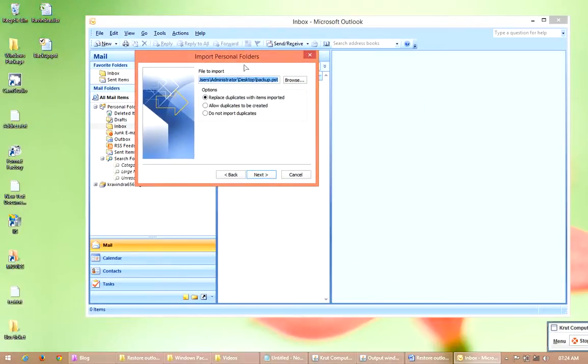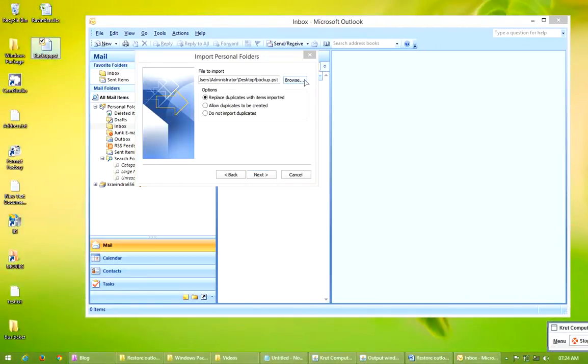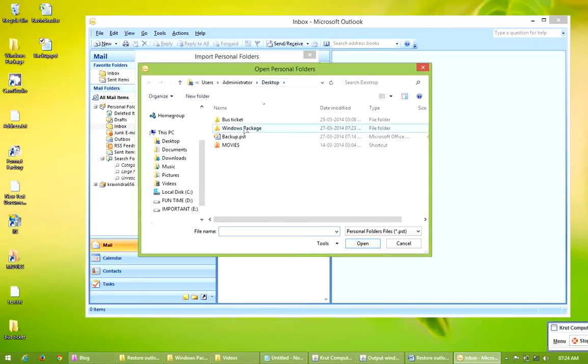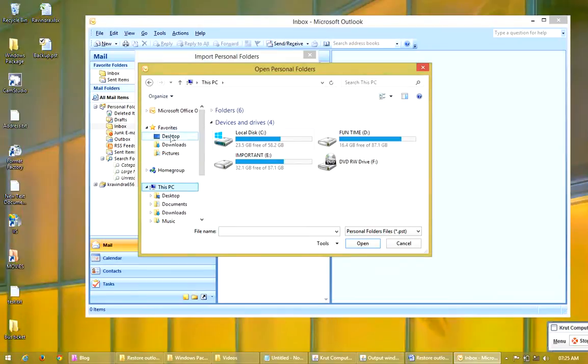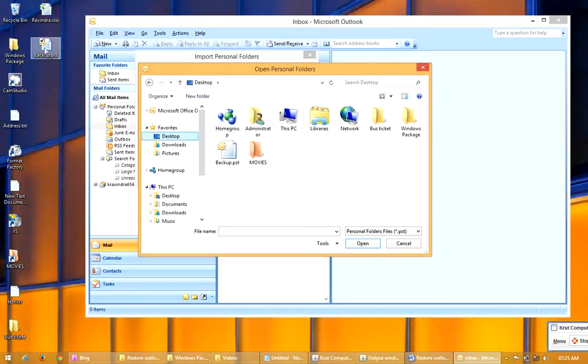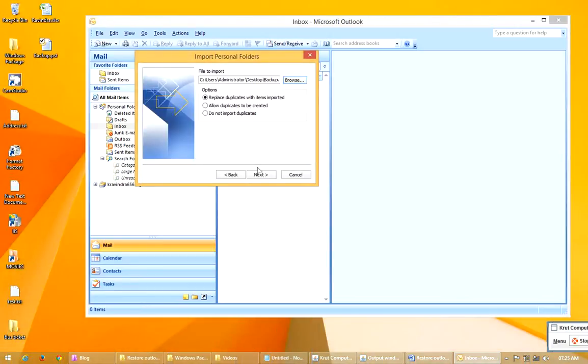In this Import Personal Folders window, under file to import, we have to give the location and select this file. For that, just click on Browse and select your backup file. Go to desktop. I will select this file from the backup. This is the same file. Just click on Open, then click on Next.